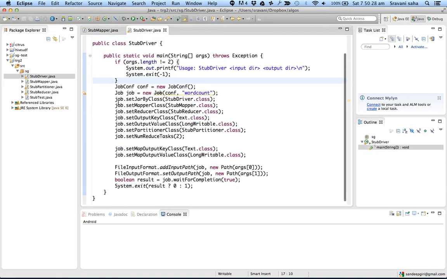First we define something called a job on top of the config, and for the job we say this is my mapper, this is my reducer, and these are the output data types I'm expecting. Here there is something called a partitioner. We'll talk about the partitioner also at a later point of time today. And here, number of reduce tasks: how many reduce tasks are going to be there? Let's say two for the time being.